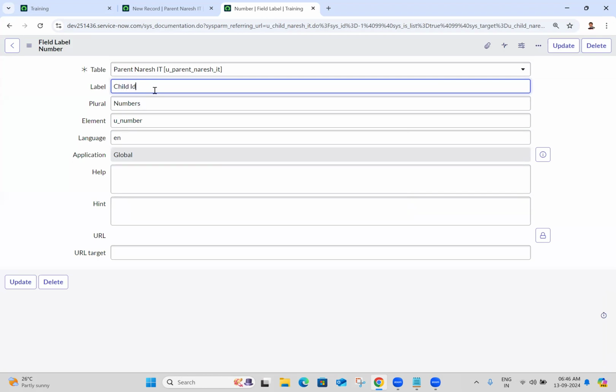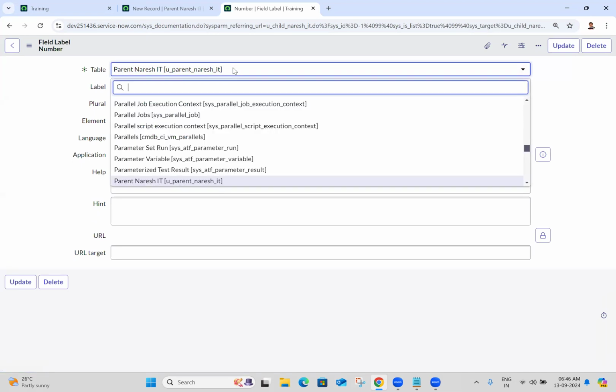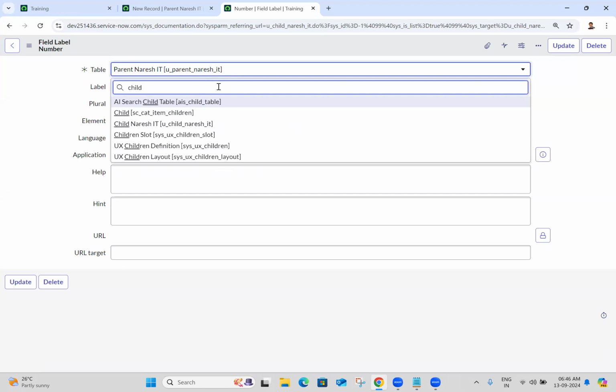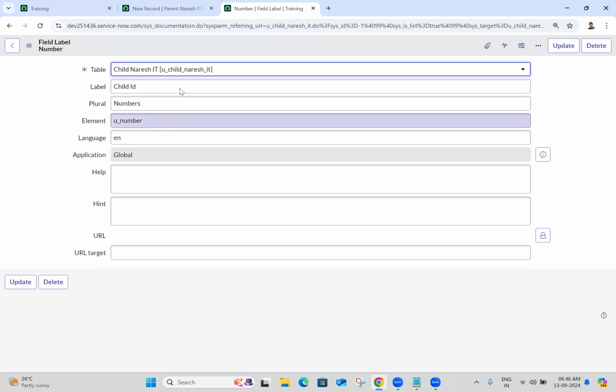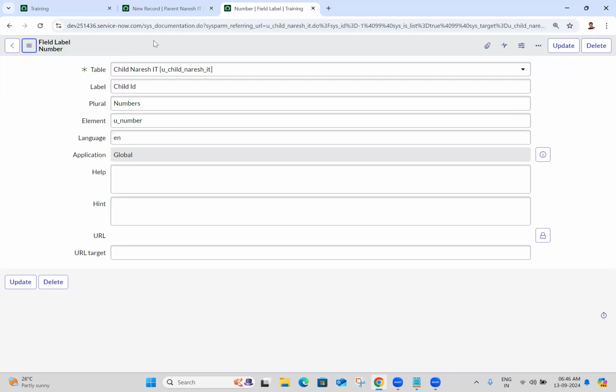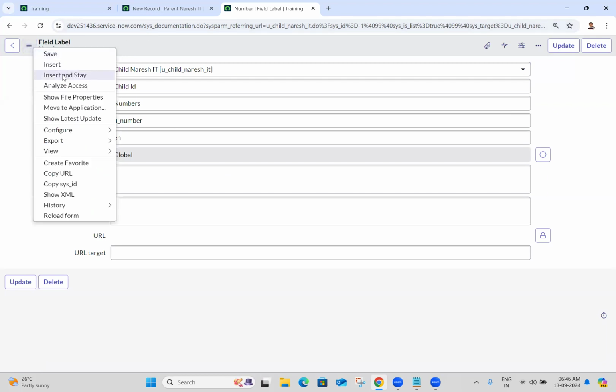Here I will modify the table to child narration ID. I'm just selecting the child narration ID. Here we don't update this record. Even don't save this record. You can simply click on insert and stay.